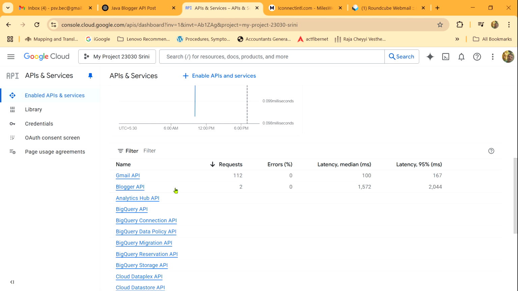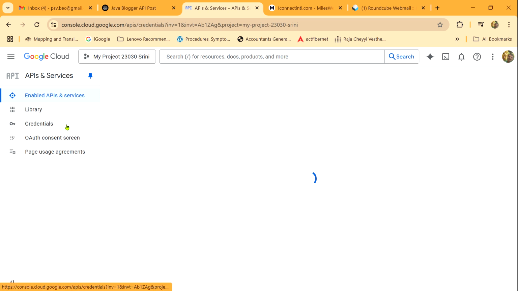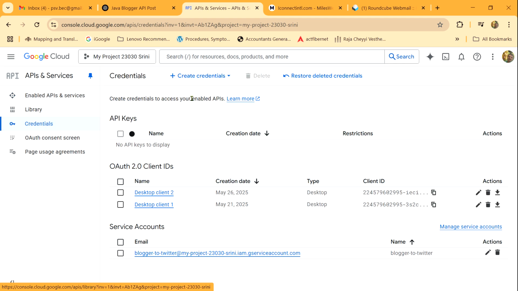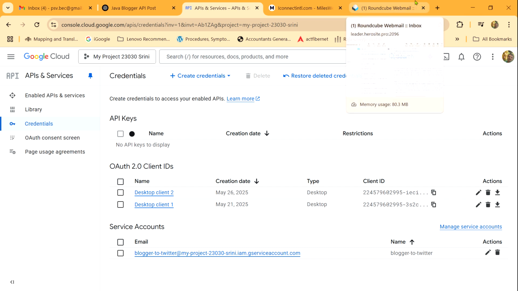After enabling this API for my account, I need to create credentials. By using these credentials, like client IDs and client secret passwords, I can log in to my blog and post those emails. And I also need to have the blogger ID. The blogger ID we also need to check.